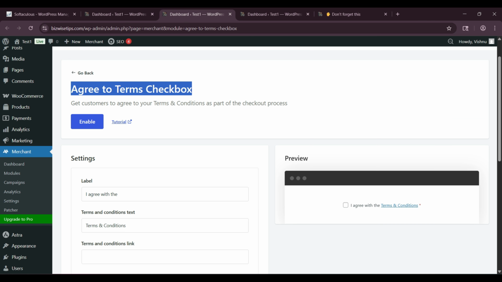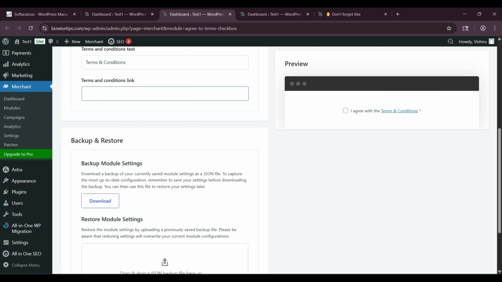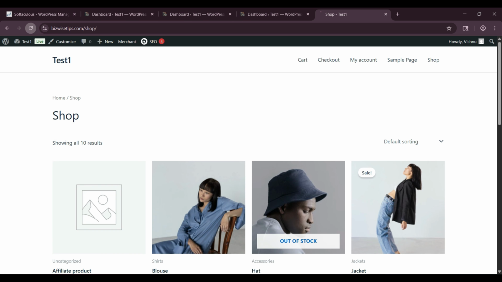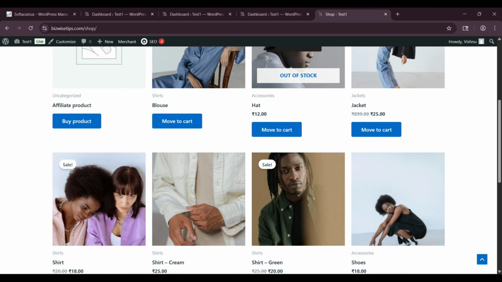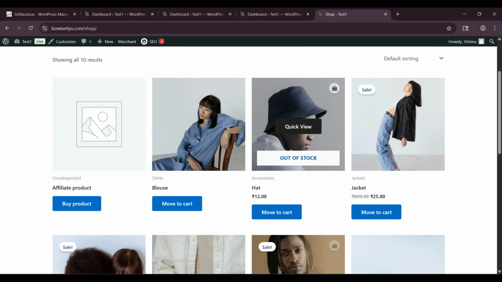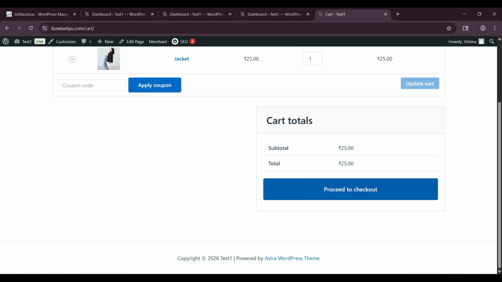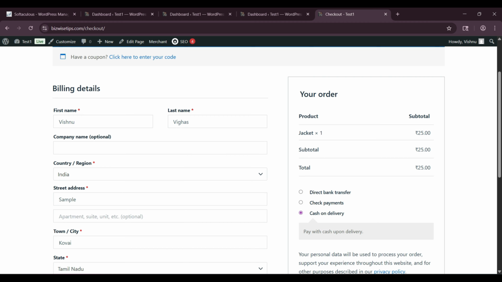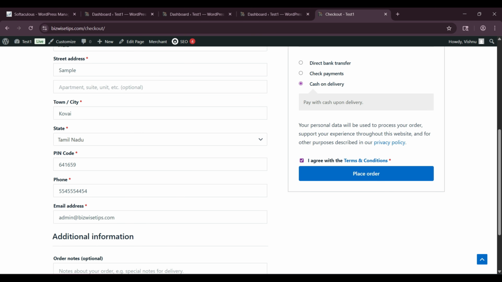And the next module is the Agree to Terms and Conditions Checkbox module. Click the module and enable it. In the Terms and Conditions Link section, enter the terms and conditions page's link. Now go to the WooCommerce store and refresh the store. Now go to the View Cart option. Here click on the Proceed to Checkout option. Here you can see that the I agree to the terms and conditions option is showing.